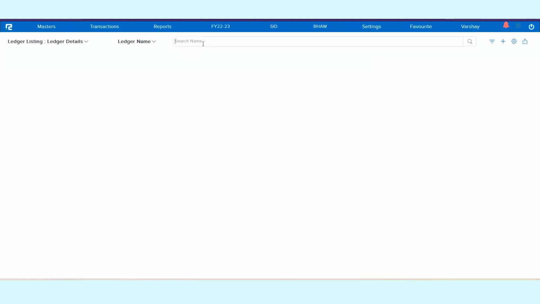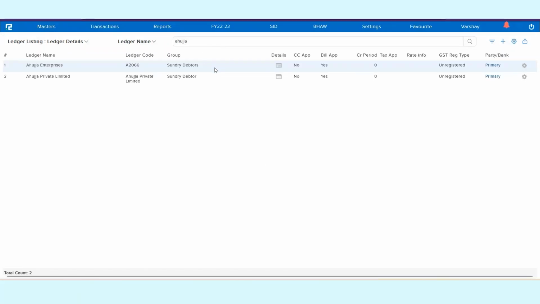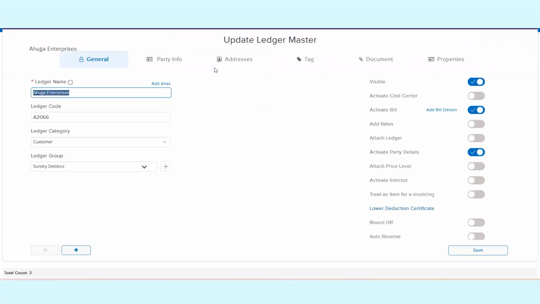We'll have to select one ledger over here. I'm selecting Abuja Enterprises, and I will click on the edit icon. I am getting an option of Attach Price List over here. I need to enable the toggle button so that I can command the system which price list is assigned to which customer.